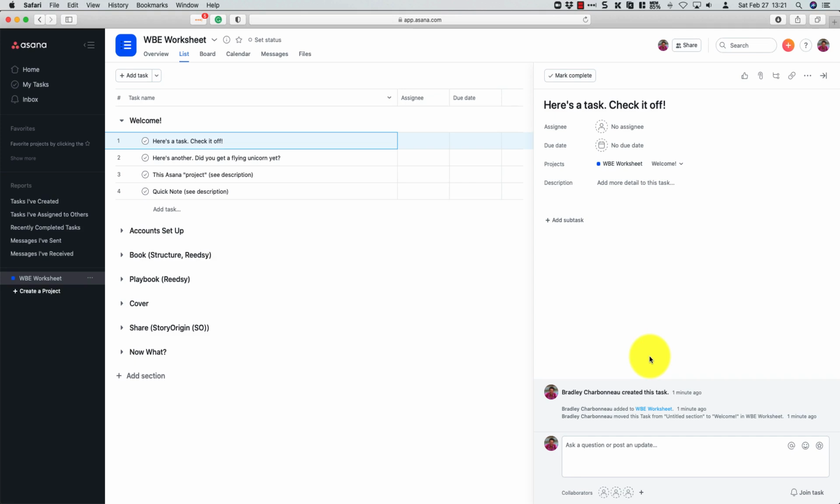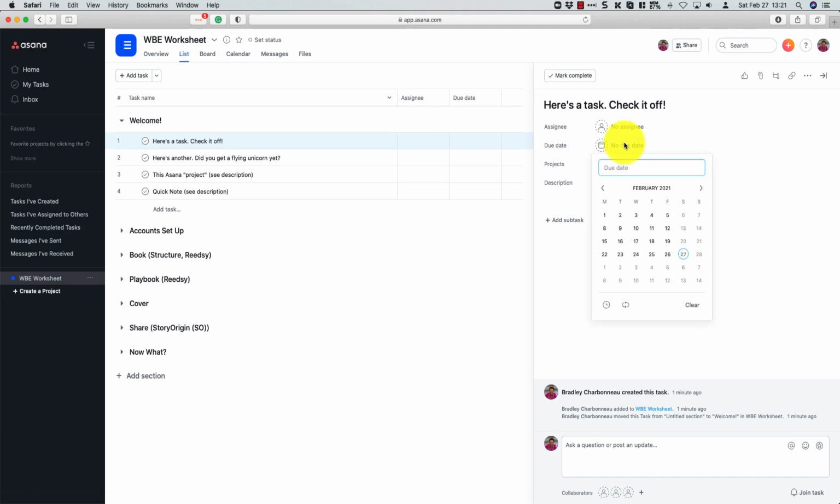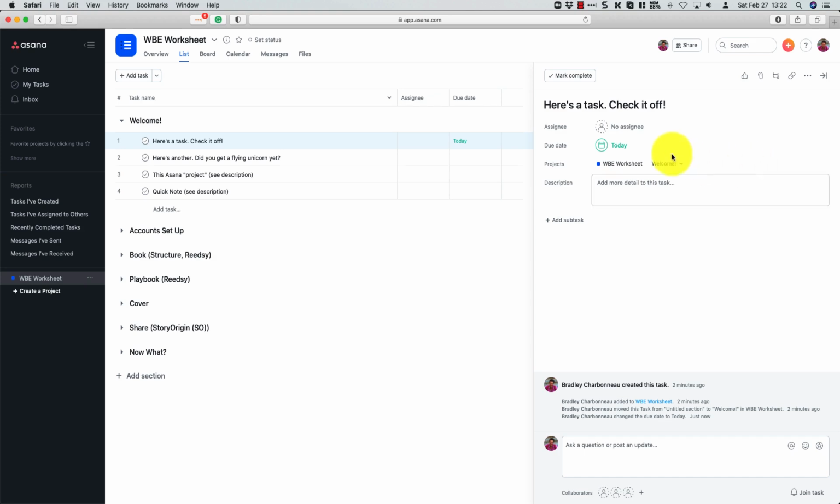Now, one thing I can't do is make a due date necessarily and have it keep working. So if you want, you can make a due date. I'm going to make it today. Great. I can even make a time, right? And then I'm going to say assignee. I'm going to assign myself. Great. So you don't need to do any of that because this is just your worksheet, just for you. However you want to work with this is fine.